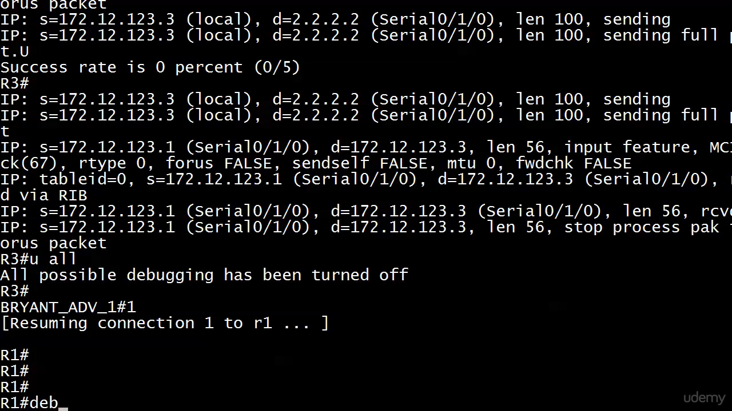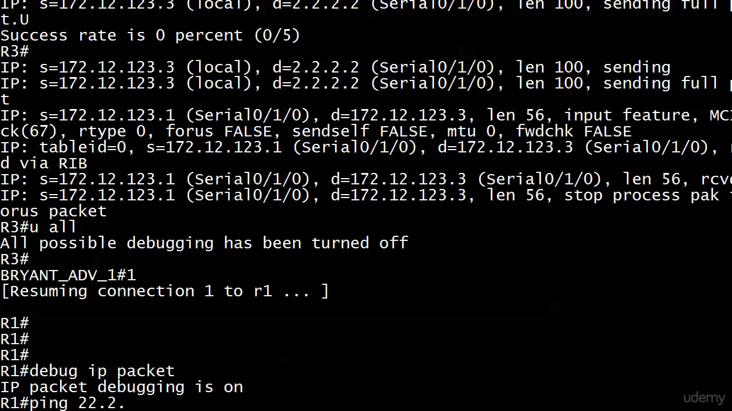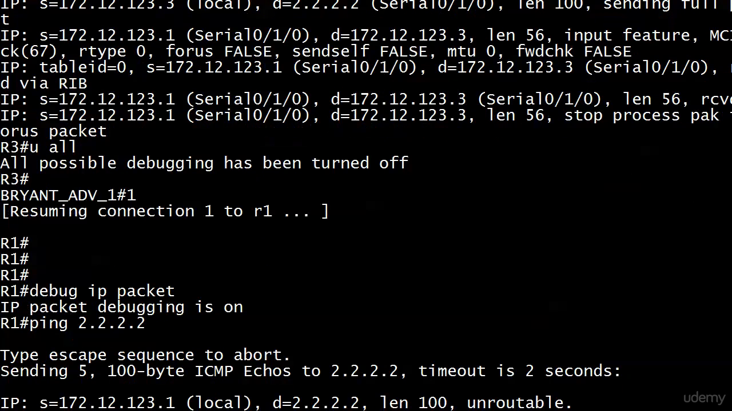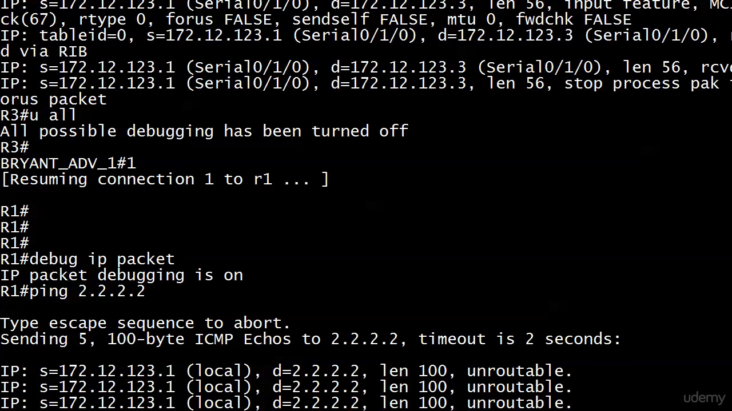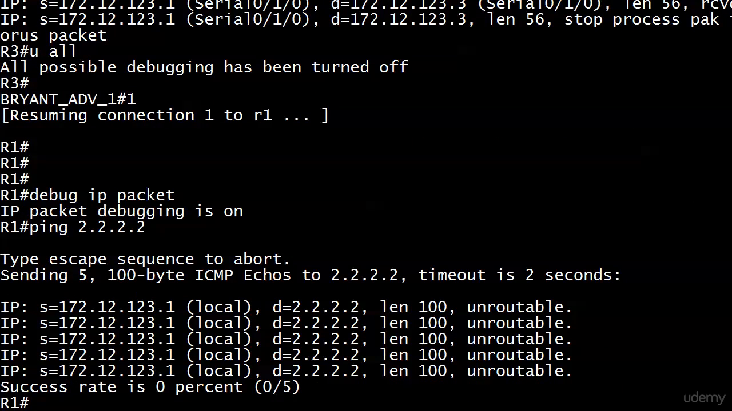And actually, let me do a debug first and then send a ping. And what are we going to get? The exact same thing we had on router 3 previously. We're getting unroutable messages. And this is why I love this debug. I don't want to scare you from it because it gives you some great information, especially in a lab and a practice exam environment, and it tells you exactly what's going on with the packet.